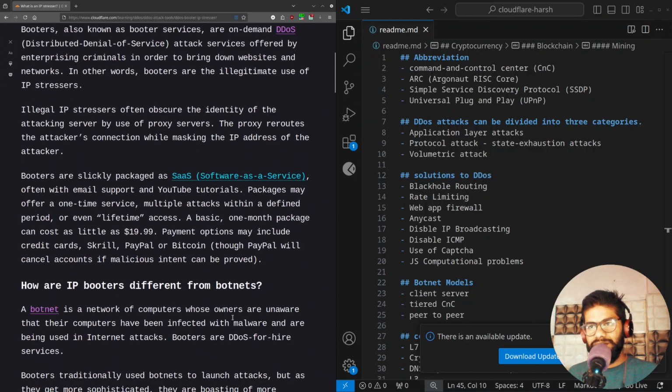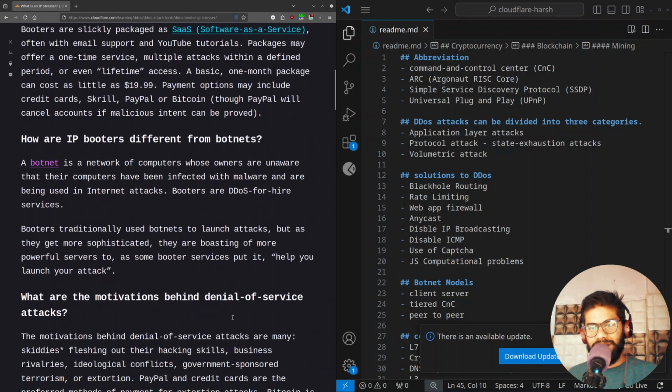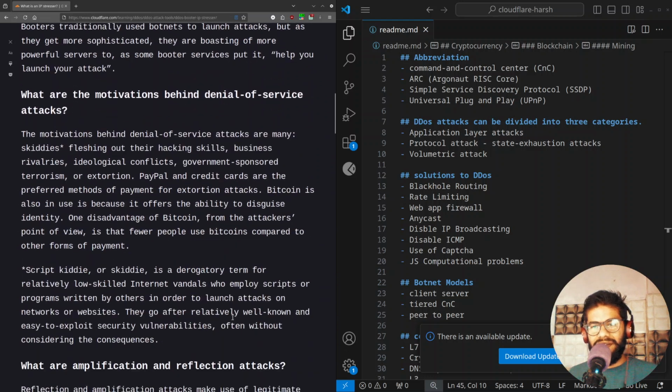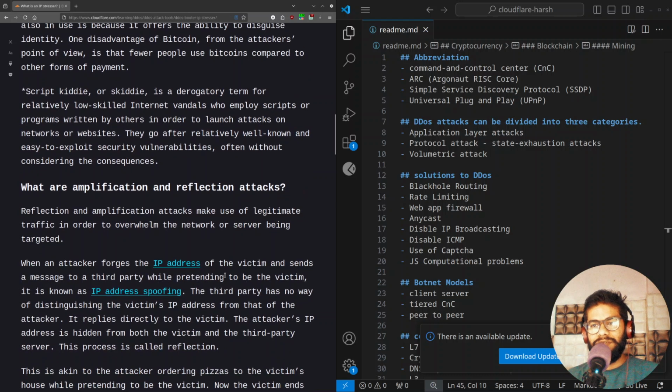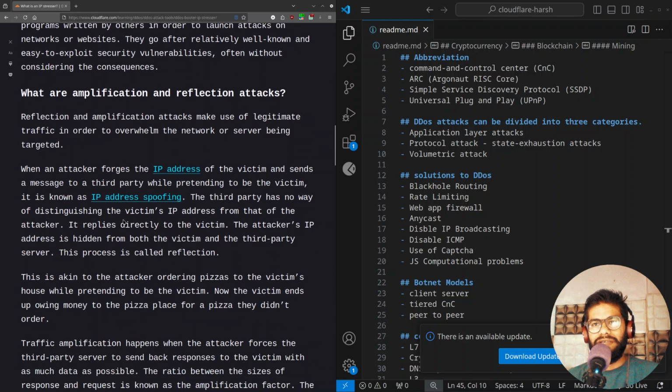Overwhelm the server. And yes, we have gone far through the word skiddies. Skiddies means the unskilled scripters who use others' scripts in order to brag about how good their hacking skills are. Here, a script kiddie is a derogatory term for low-skilled internet vandals who employ scripts or programs written by others in order to launch attacks on networks or websites. They go after relatively well-known and easy-to-exploit security vulnerabilities without considering the consequences.